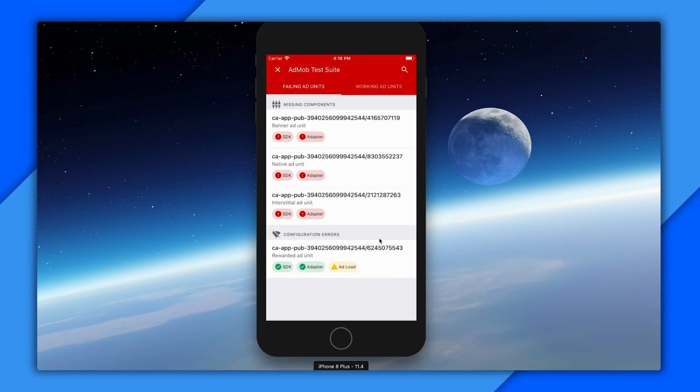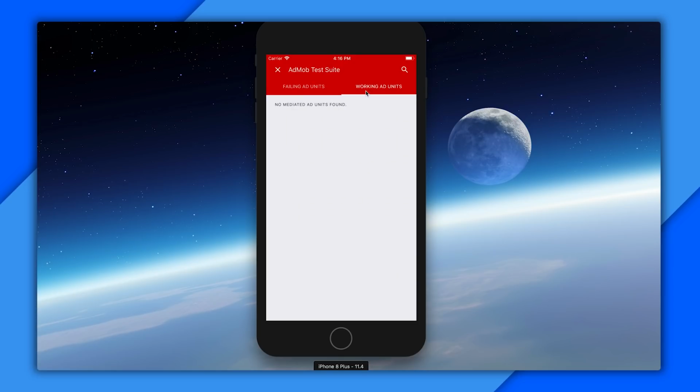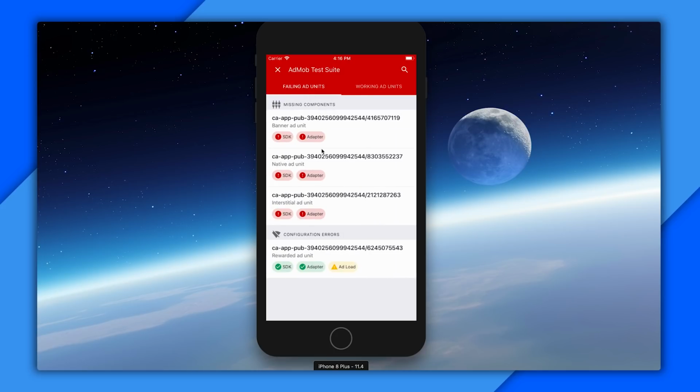Now we can see the homepage for the test suite. This is broken up into multiple pages and sections. So at the top, you can see two tabs, failing ad units and working ad units. The failing ad units page shown here shows a list of ad units that have ad sources that are either missing components or not fully configured and tested. The working ad units page, which is initially empty, will be populated with ad units that have had all ad sources tested successfully.